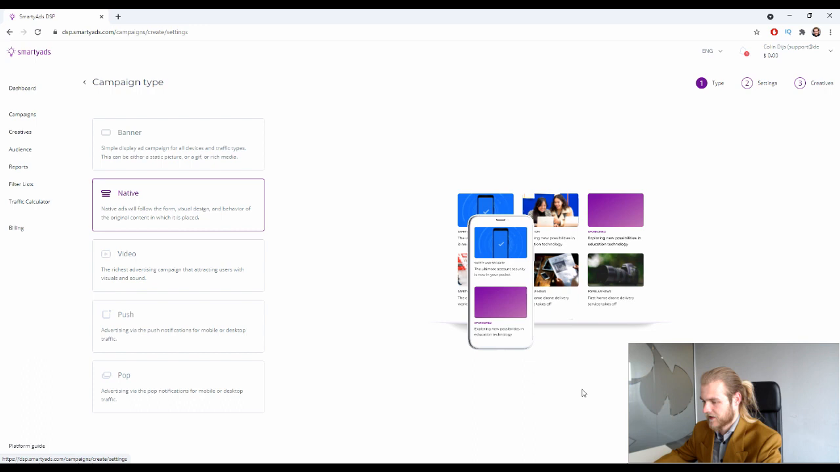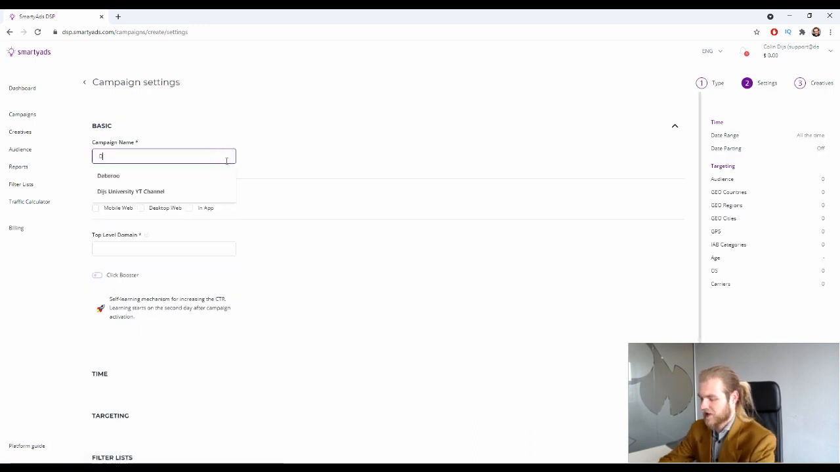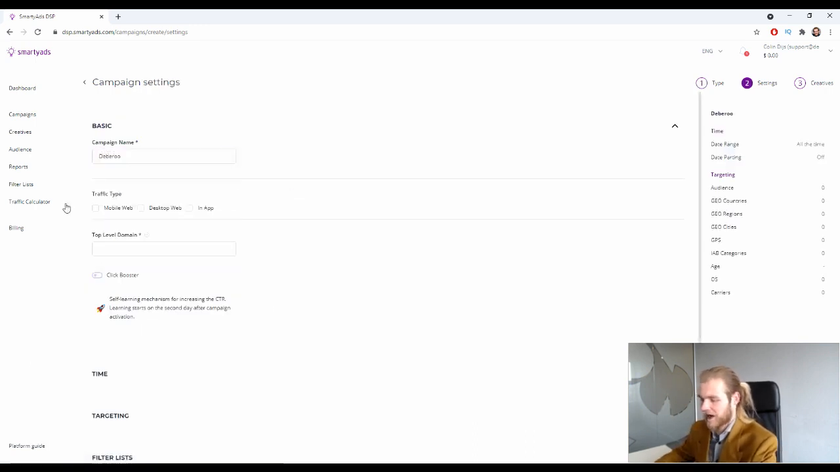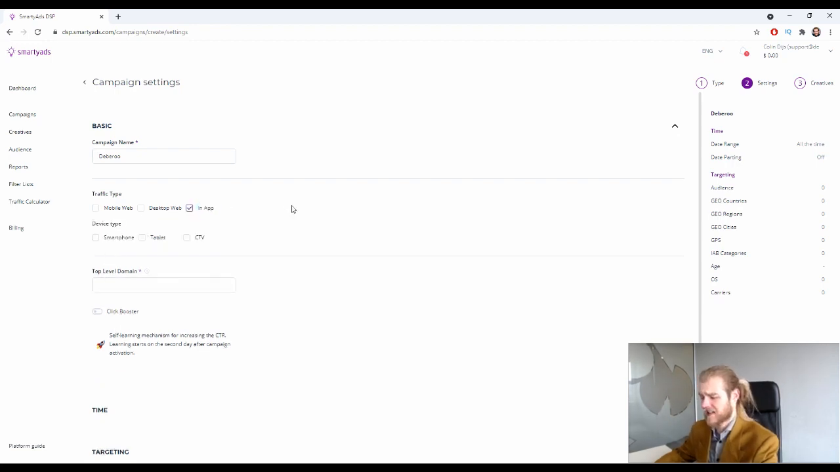Alright, next, the campaign name. Let's just call it Deberoo. Then we have the traffic type. So we have mobile web, desktop web, or in-app. Alright, so that's nice that they have the in-app feature as well. So that's very cool. So let's actually do in-app and see what their in-app traffic is like.